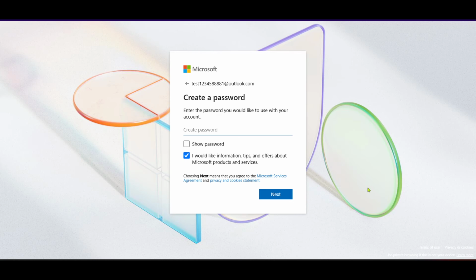Here you'll need to create a secure password. It should be strong yet memorable, consisting of a mix of letters, numbers and special characters to enhance security. After entering your password, click Next again.